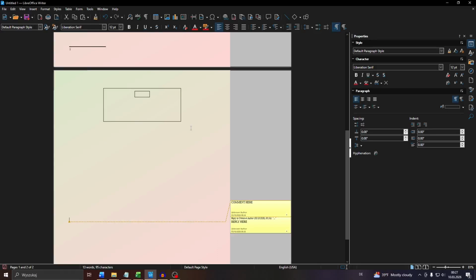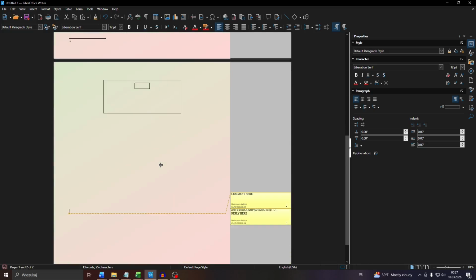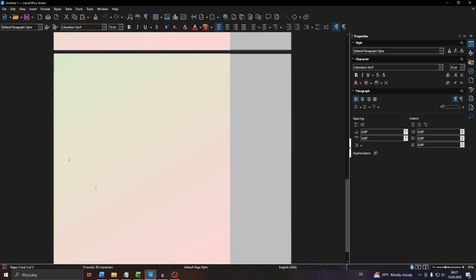In this tech tutorial video, we're going to show you how you can insert frames in your text documents on LibreOffice Writer. So let us dive into this. So let me navigate to that example page here and skip to the next page.